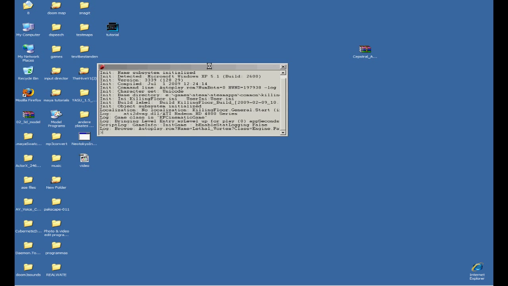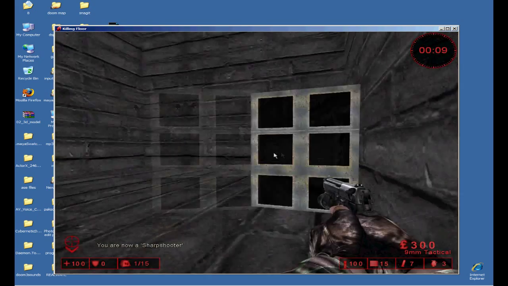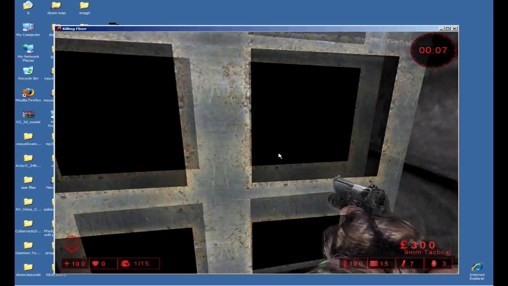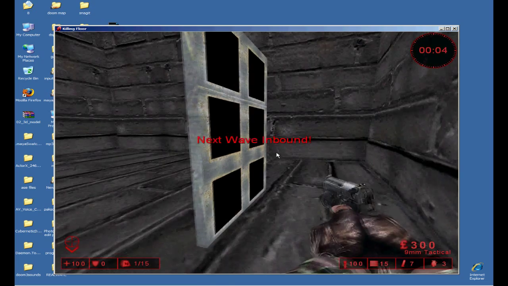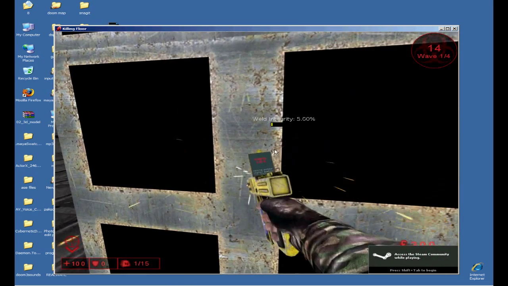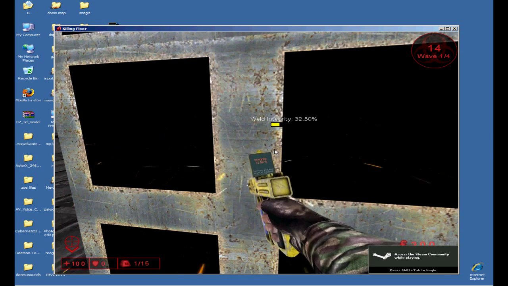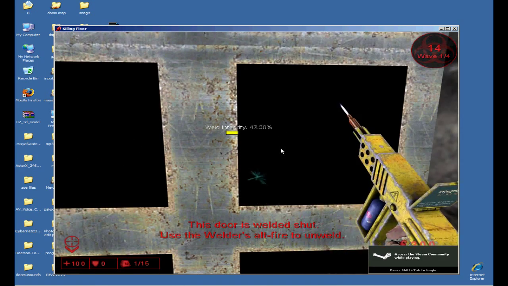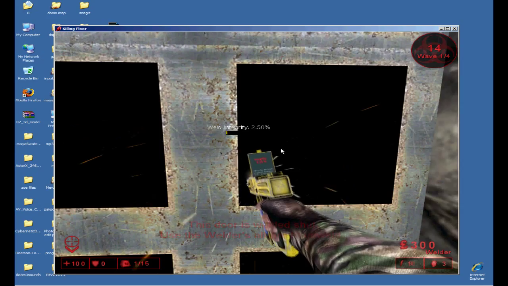I will cut this loading. Oh yeah, the door opens. If you press E again it closes again. We can also weld it now. Good job, you made your first door without having to rely on copying it from another map.